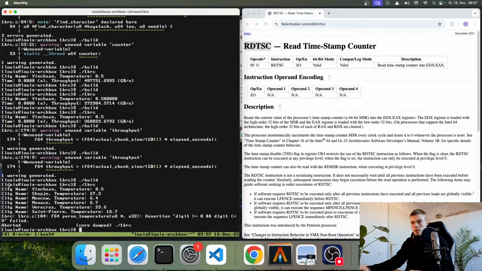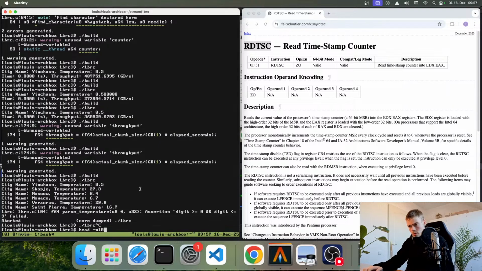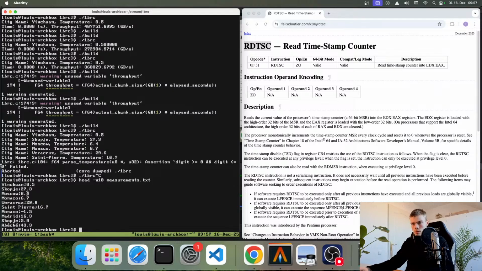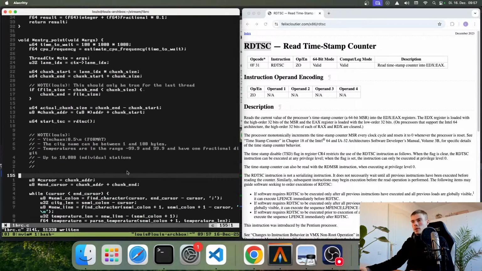So after a couple of correct parsings, I think head -n10, we fail after Saint-Pierre because we have a minus. Yeah, we haven't considered the case where there is a sign.